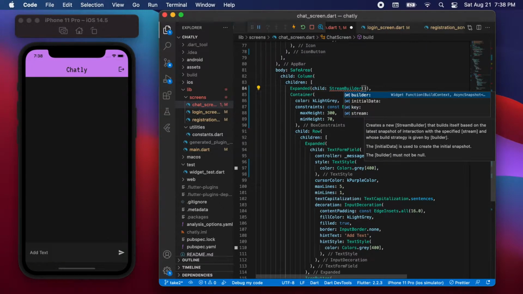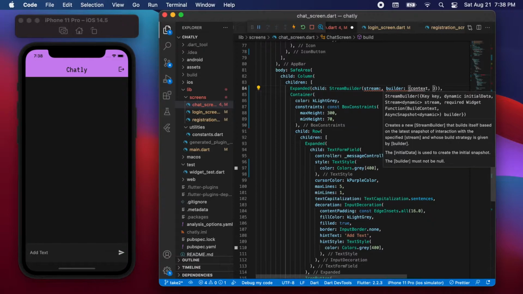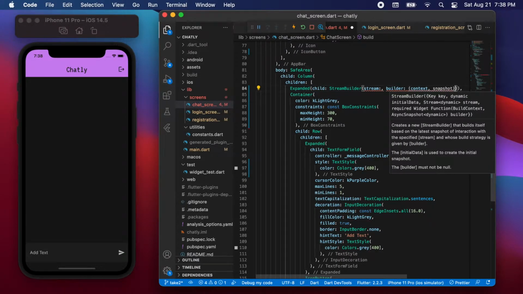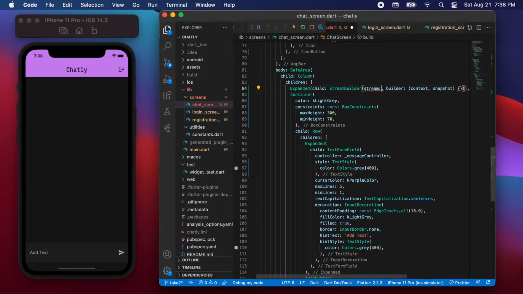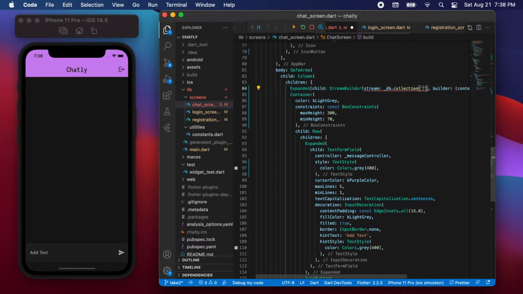And then it will take two main properties. So we'll take the stream itself and the builder, which will be a function which takes in a context and a snapshot. So the stream is going to point to the messages collection. So we're just going to call _db.collection and then messages, which is the name of the collection.